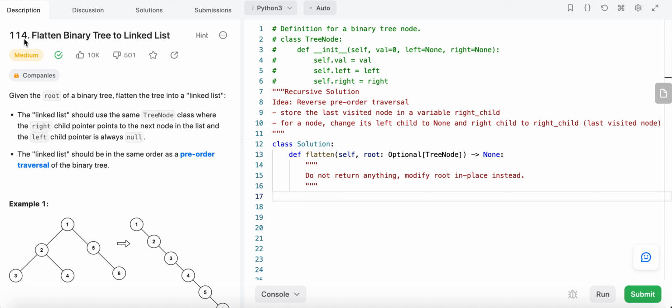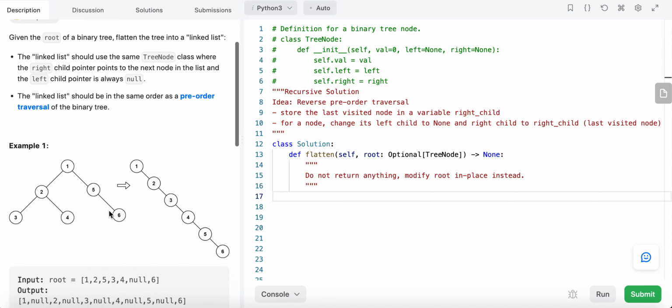Today I'm solving Leetcode question 114, Flatten Binary Tree to Linked List. Given the root of a binary tree, flatten the tree into a linked list. The linked list should use the same TreeNode class, where the right child pointer points to the next node in the list, and the left child pointer is always null. The linked list should be in the same order as the pre-order traversal of the binary tree.